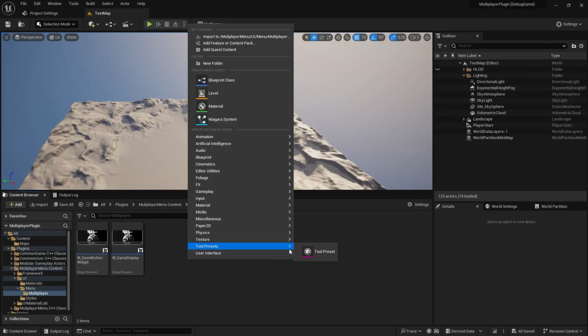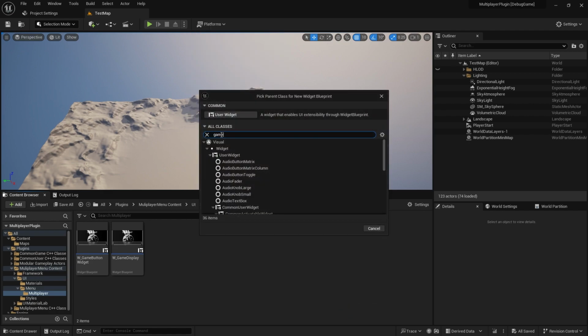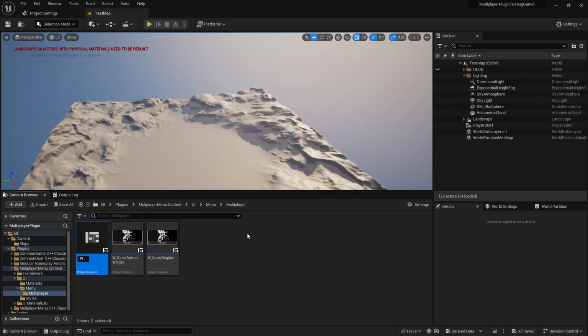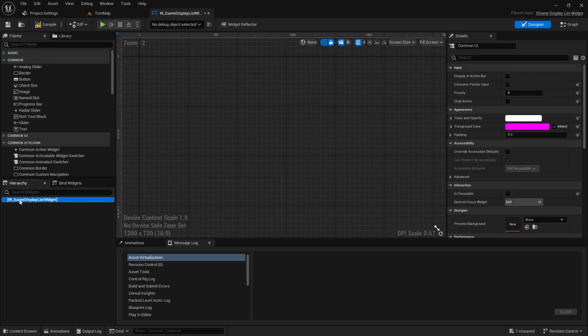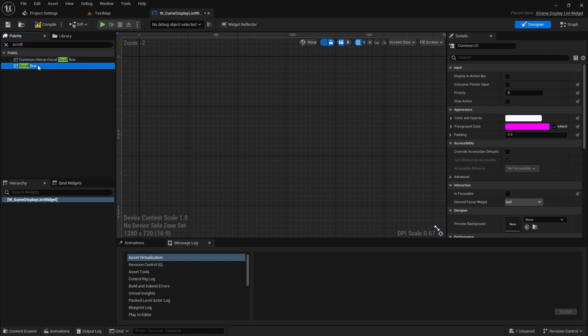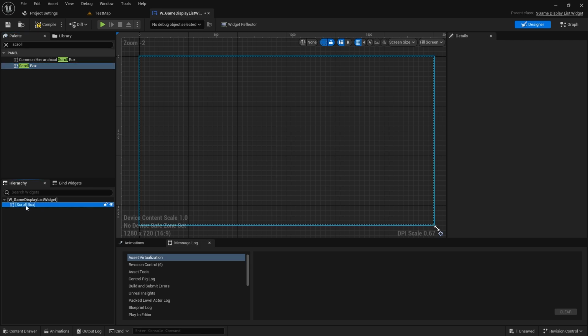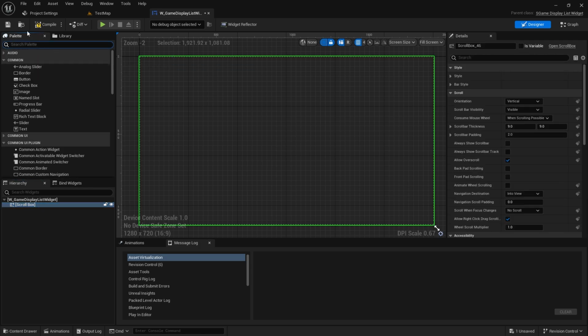Now we can create the list. So game display list widget. Got the word widget on the end, so I'm just going to add that to the name of it. So in here, we want a scroll box. I'm going to search, I don't remember where it is. And then we want that vertical box that we added that is going to be the container.